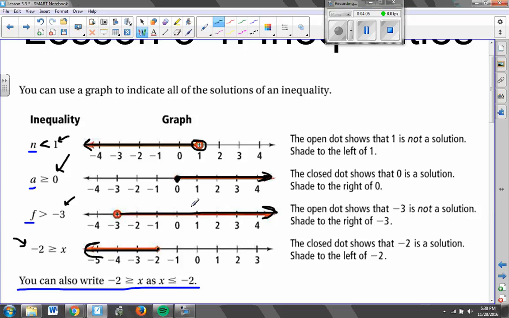Now, usually I create my graphs, my open dots and my arrows, above the number line, just above it, because going over the top of something I've already drawn on my paper is difficult. But I'll show you what that looks like here in a second.